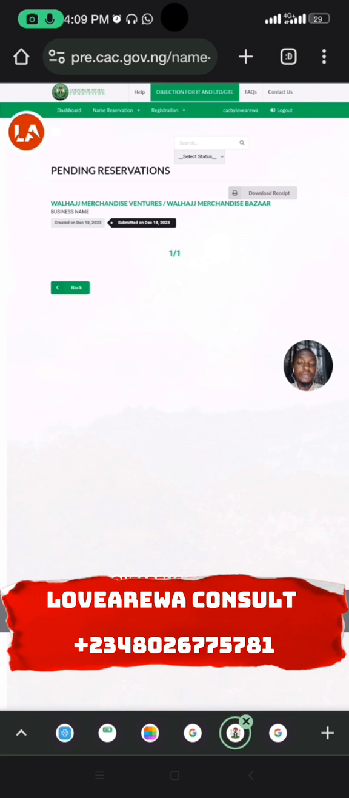Make sure that it has moved to pending reservation before you go back and sit to wait for their response. So now our reservation has been done successfully. That's why you can find it in the pending reservation aspect. Then we will look forward to their response as regards the approval or rejection of the name before we can know what next to do. If it is approved, then we'll go ahead with registration. If not, then we'll have to do another name reservation.